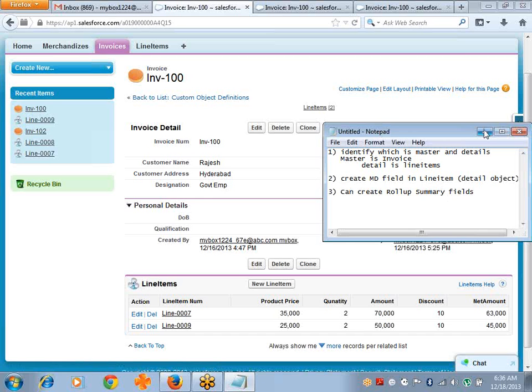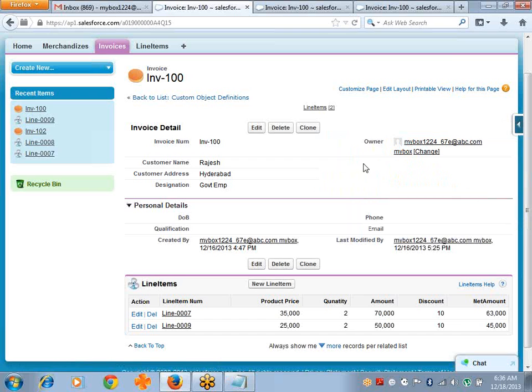Roll-up summary fields means, now I want to create a field here in the invoice, in the master. What is the total amount? What is the total discount? What is the total net amount? I want to display how many items have been created in the invoice table. That type of field operates on the child records. These are all the detail records, and I want to operate on the detail records. Those fields are called roll-up summary fields. Roll-up summary fields can be created in the master, the parent.